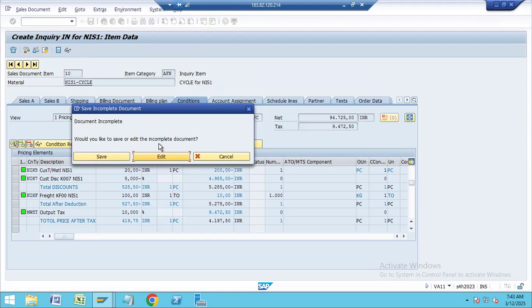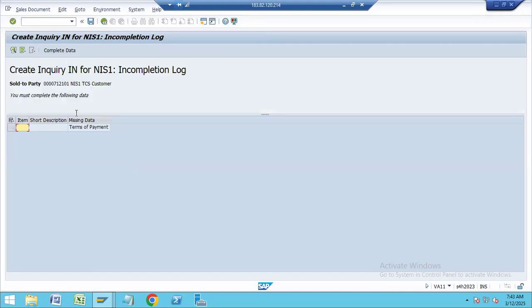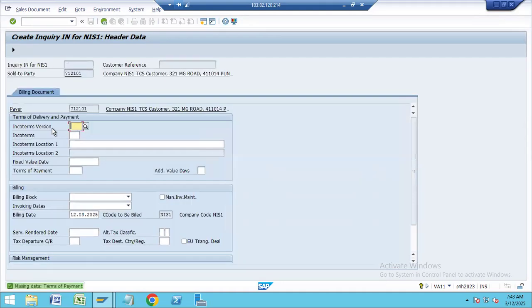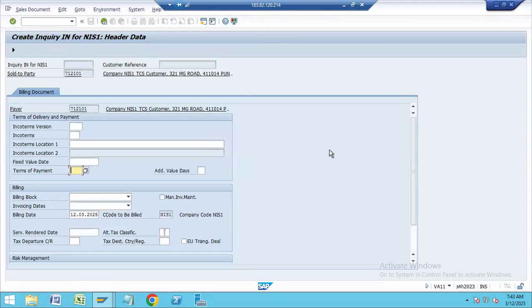So now, if you want to complete this document, you can go to Edit and check and you can fill this. To complete this document, terms of payment is required. You must complete the following data. So just double click on this. There is a terms of payment here. You can enter it from here.